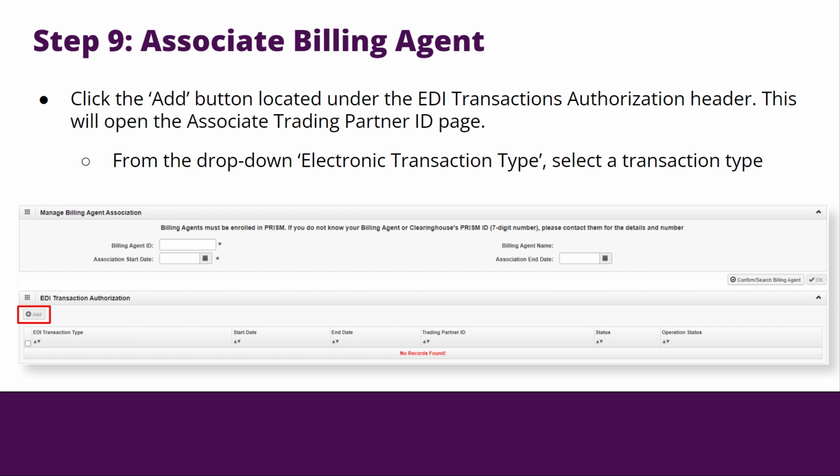Continuing with the associate billing agent, you can click the Add button located under the EDI Transactions Authorization header. This will open the Associate Trading Partner ID page. From the drop-down Electronic Transaction Type, select a transaction type. And remember, if you update anything in step 9, you must update step 8. Provided is an image of the EDI Transaction Authorization section with the Add button boxed in red.